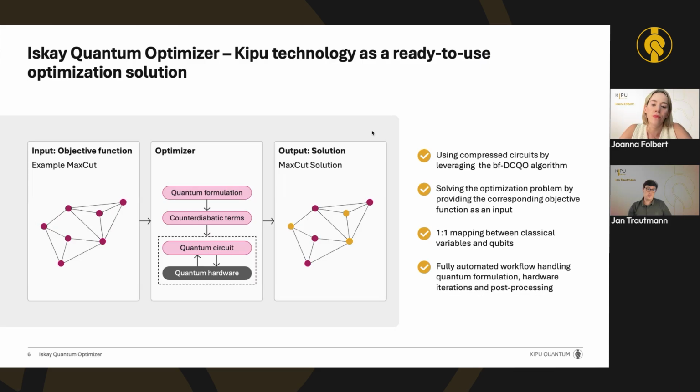To make our solutions more easily accessible, we joined forces with IBM and published our bias field DCQO algorithm inside our Iskay Quantum Optimizer as a Qiskit function. The goal behind this is to make our technology an easy and ready-to-use optimization solution. What does this mean in reality? For the Iskay Quantum Optimizer, the only requirement you have to provide is an objective function. You convert your optimization problem into an objective function, and then you submit it via an API call to our Qiskit function.